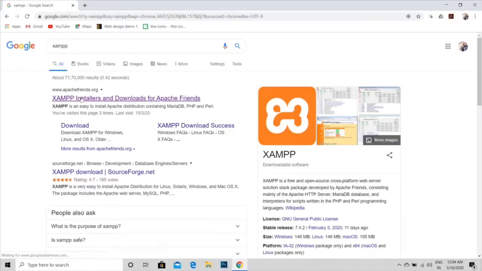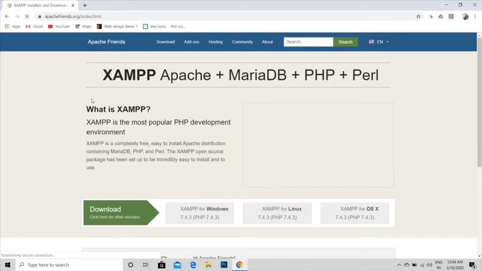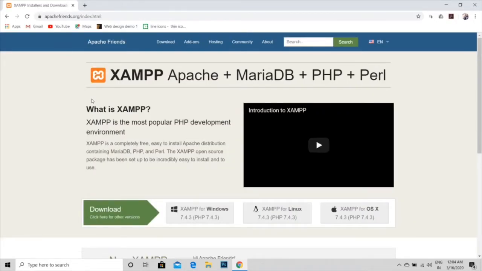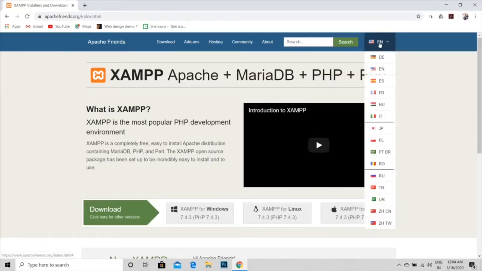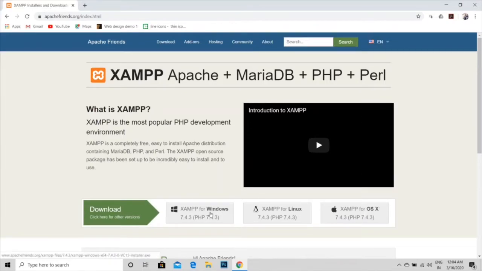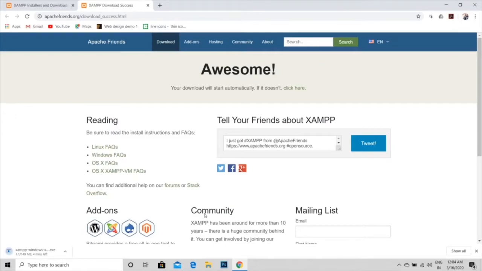Hopefully you will get the first link of apachefriends.org. Just click on this link and this will open the website. And here you can choose your preferred language, like I'm going with English. Now you can see three download options here, and I want to download for Windows, so I will choose XAMPP for Windows. So just click on this button and the downloading will start.